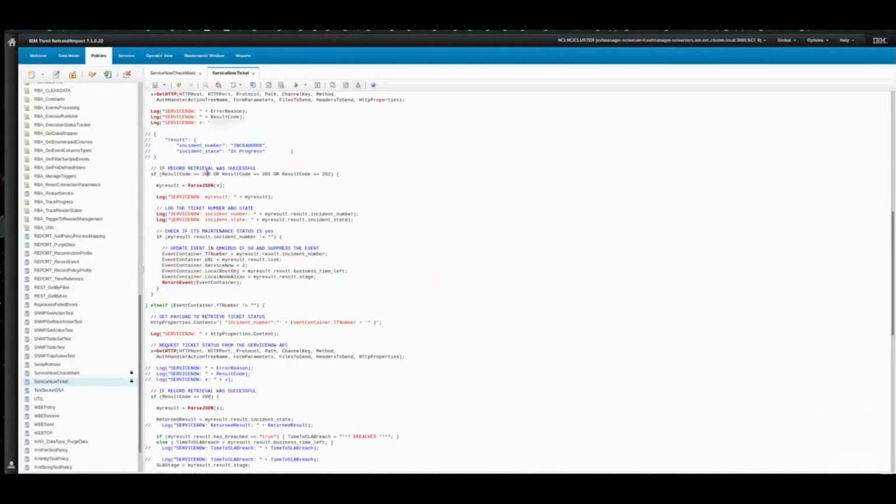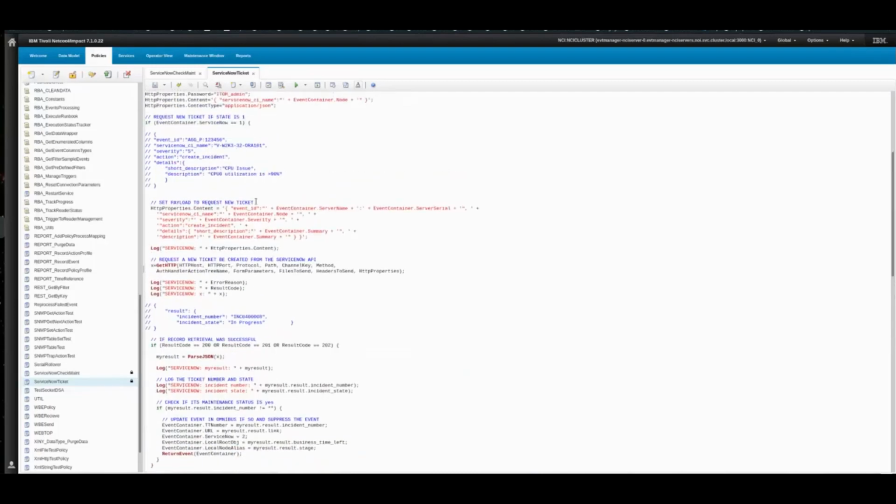If it's successful in opening a ticket, it's going to put the ticket number in the relevant field and set the state and do a few other things. A couple of other things that we're doing here is we're looking at the SLA status of the incident once we open it in ServiceNow, so we can keep updated in the event manager as to how much time we've got left to resolve the incident. So that's the new incident request possibility, right? So if the ServiceNow value is 1.